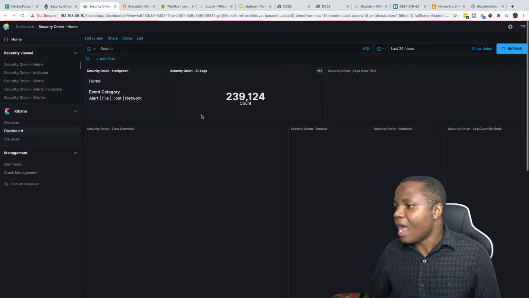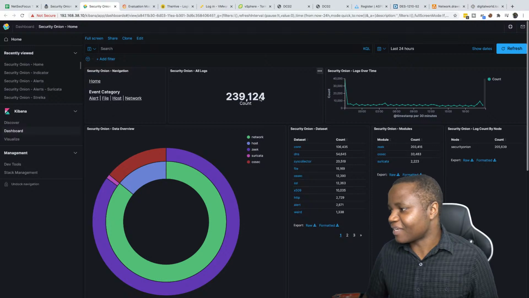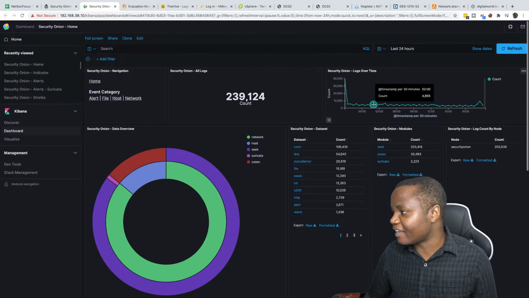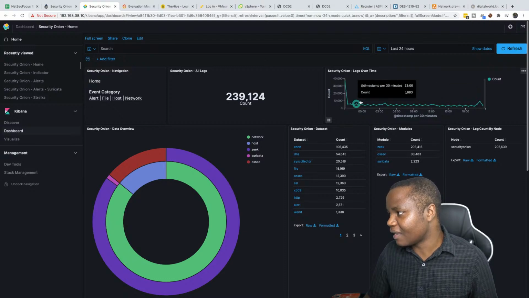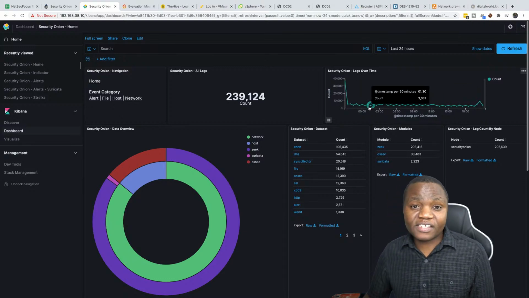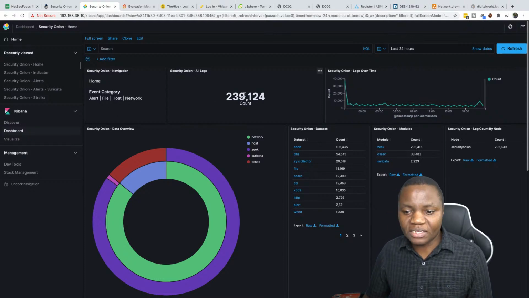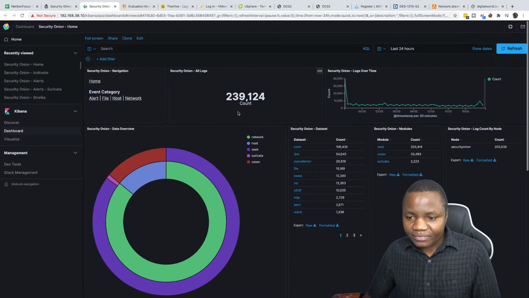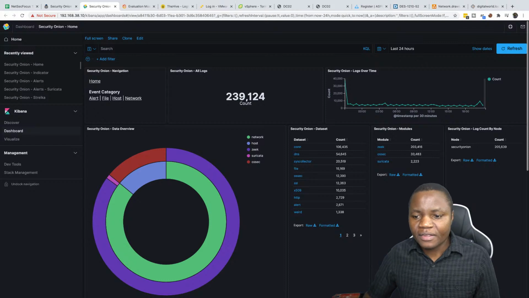And then right now my lab has all these events. I have 239,000 events. I want us to pay special attention to this baseline here. As you can see, our baseline is around 10,000 events at any given time. Let's see after our attack how much of this noise we generate and how many logs we get to do that. All right, so that's good.